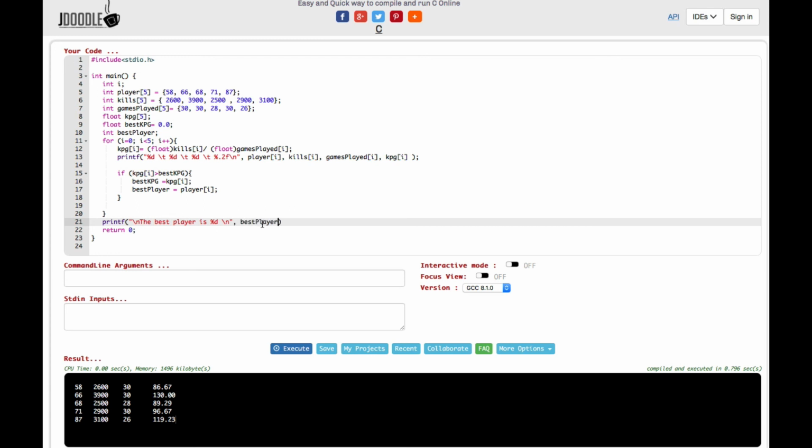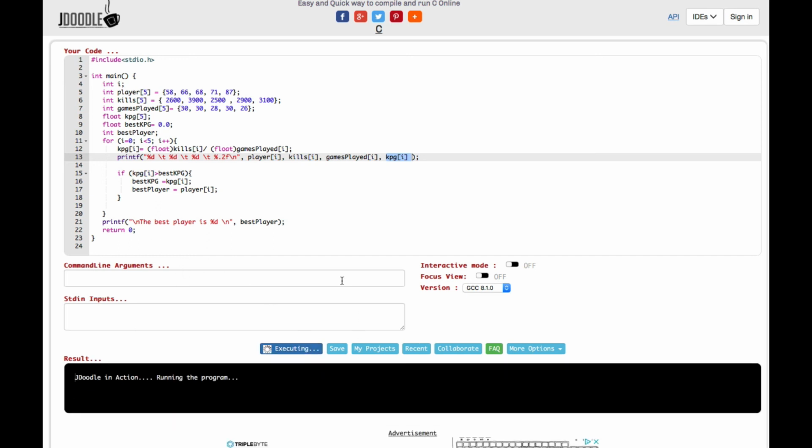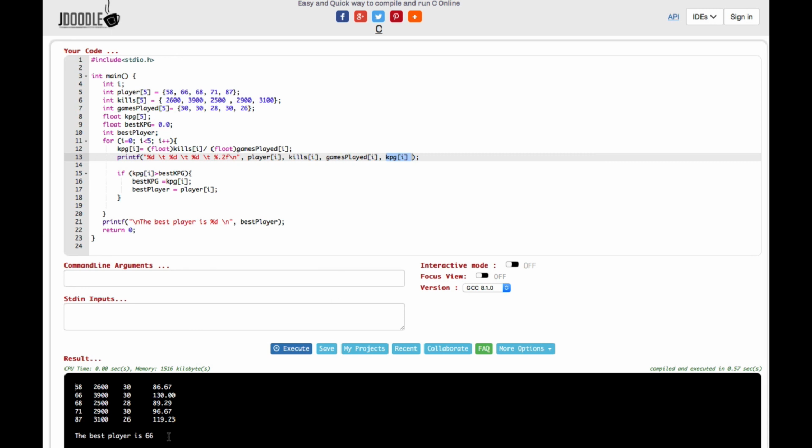Now before we print this one, let's decide who is going to be the best player. The best player is going to be the one with the highest kills per game, and we know that the last column is the kills per game. From this, if you compare, this 130 is the highest kills per game. The player is 66, right? So it should print 66. Let's execute this one. Okay, the best player is 66. See? And that's how we create a program that will find out the best player for us.